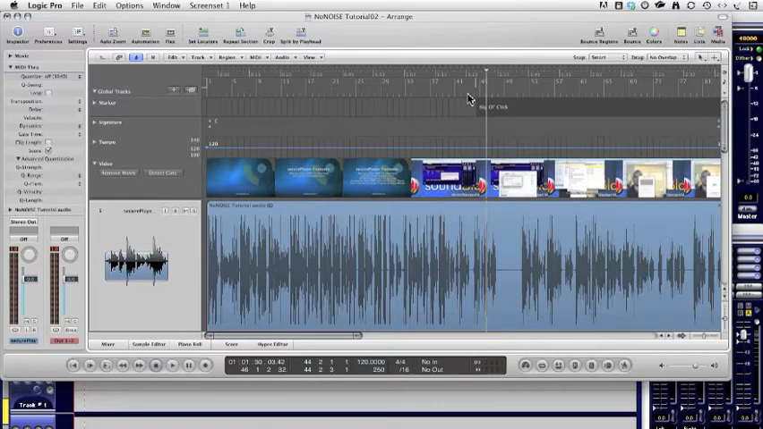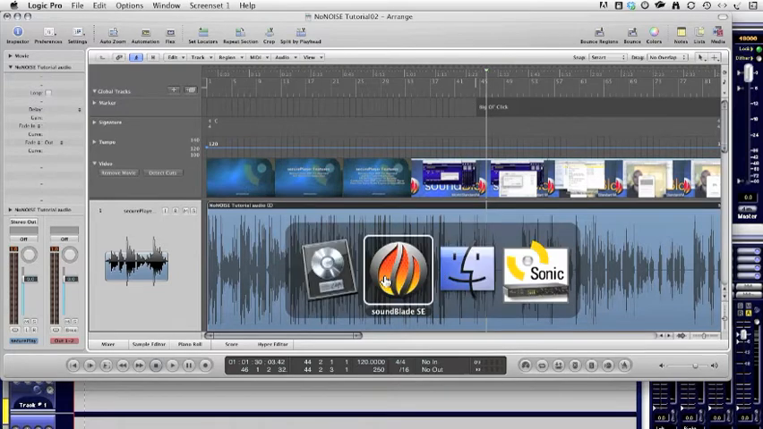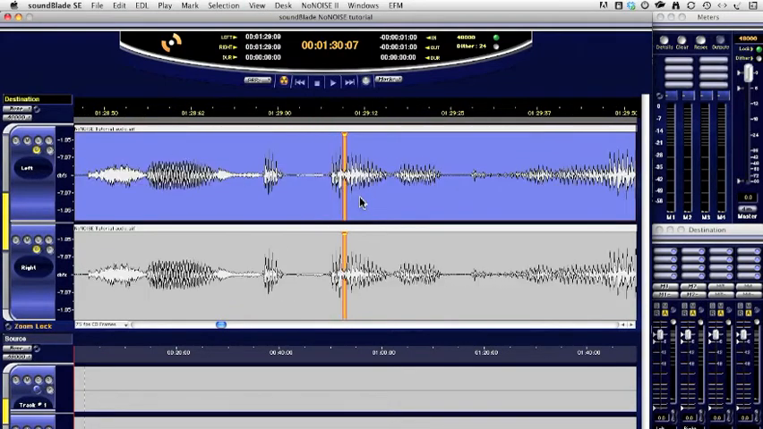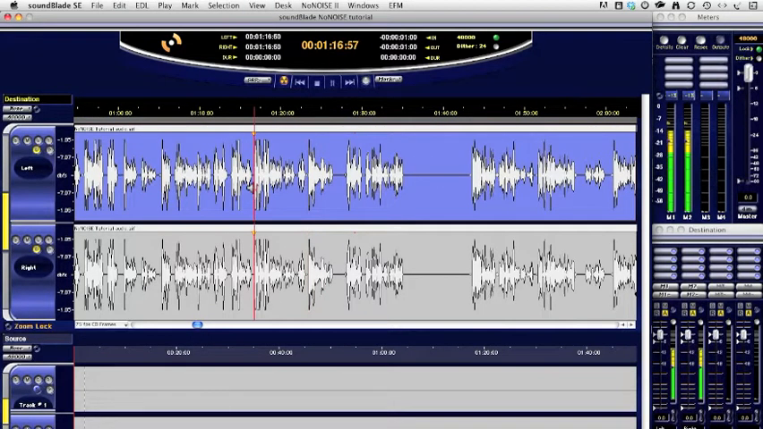There's some distortion present on peaks throughout this recording. We'll switch back to SoundBlade and play a section again. You can hear some distortion there. It would take forever to go in and manually remove those little crackles that we hear there. So there's an automated tool for that, and it's called DeCrackle.